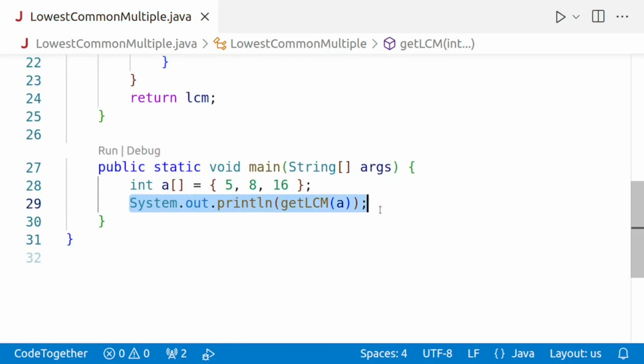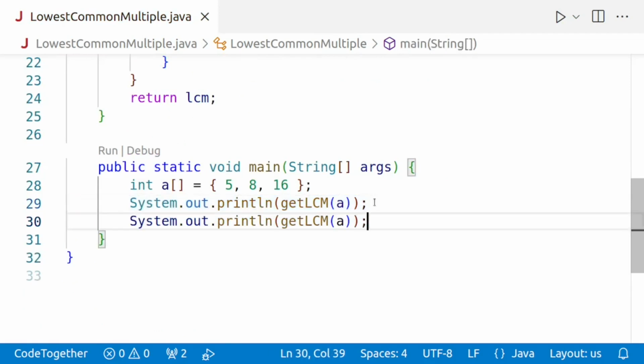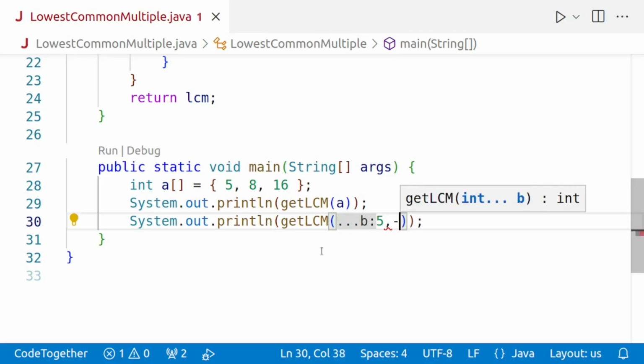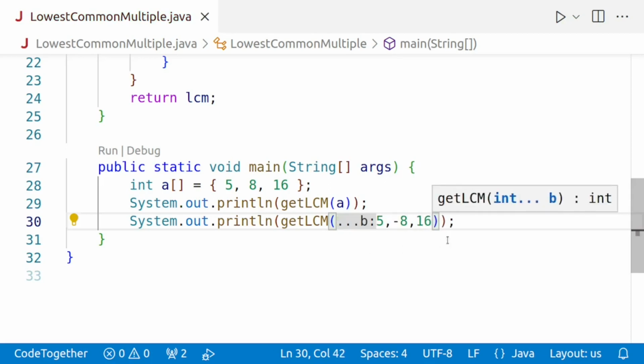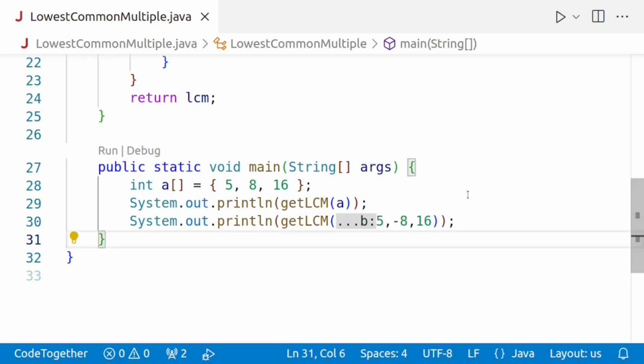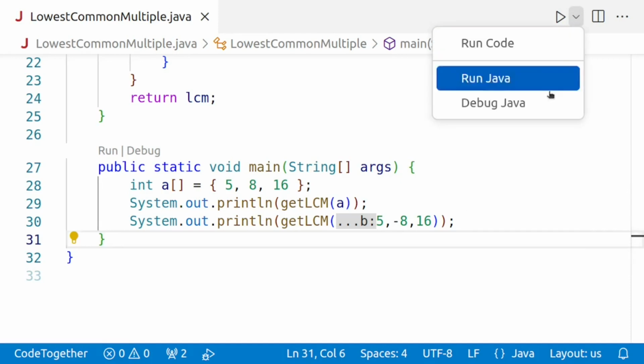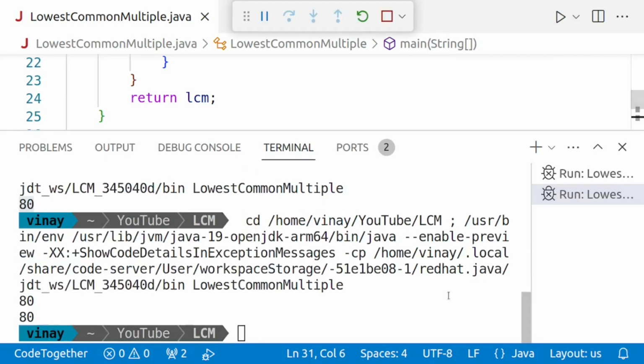I can go over here and then I'll call this again, but this time instead of passing the array, I can say 5, -8, 16. And now if I run the program, the output will still remain the same. The only change I have made is that I'm using the variable argument method now, and one of the values is negative. So if I run the program again, there we are still getting the answer, 80.